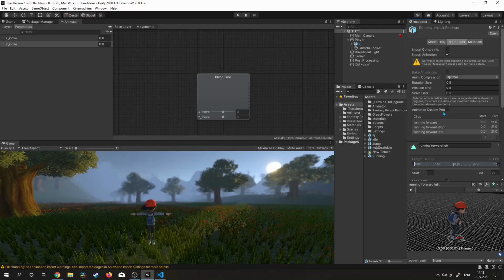Now we have our forward right and forward left animations, which we created using our running animation, but we don't have our walking right, left, or backward animations. So I'm going to download these animations from mixamo.com, and I will be right back.